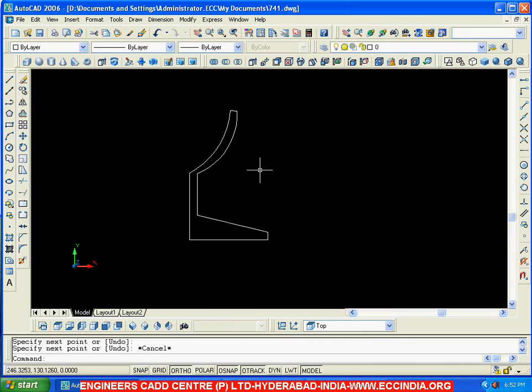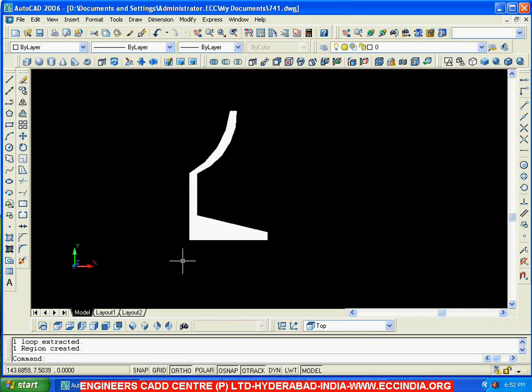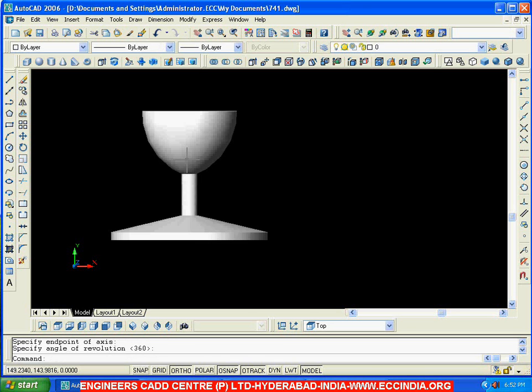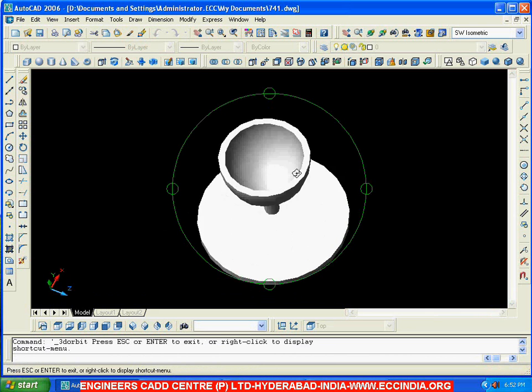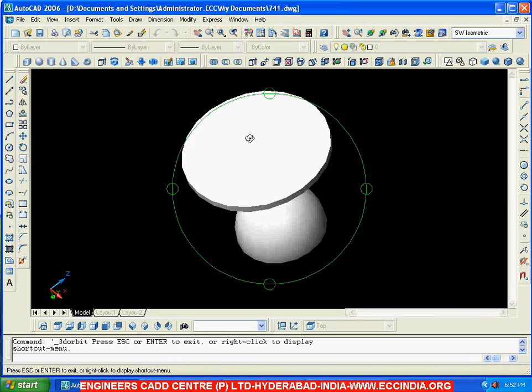Now I am going with region REG. Convert this into region. Then go with revolve. Select it. Then I am picking 2 points directly on the object. Then the angle of revolution is 360. Now keep this in southwest and go with 3D orbit. So this is the result. The whole section will be revolved like this.